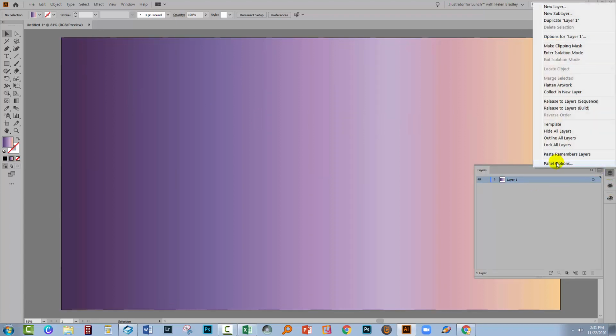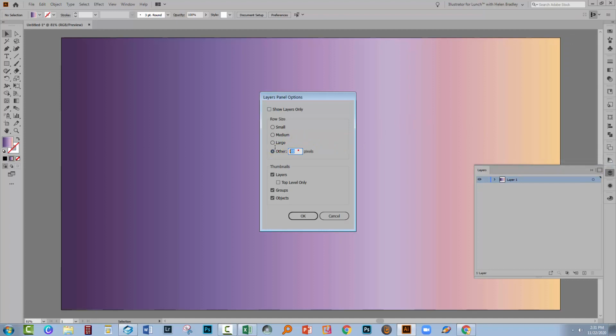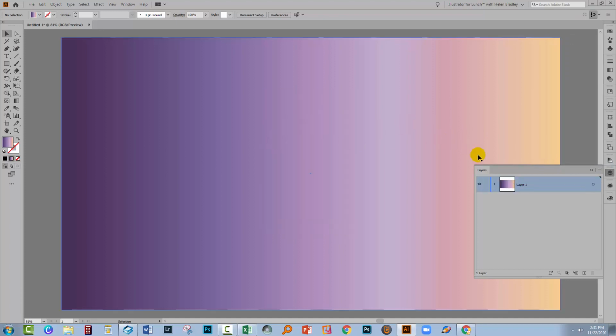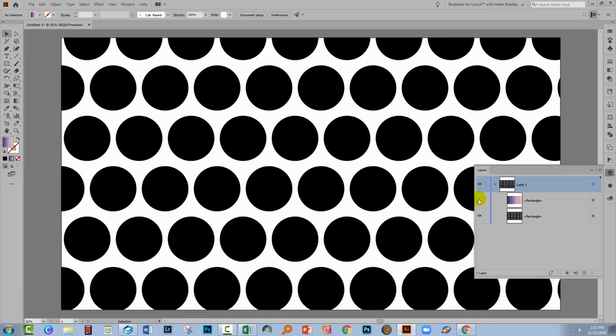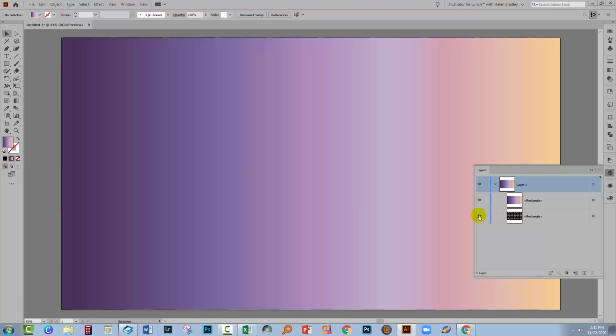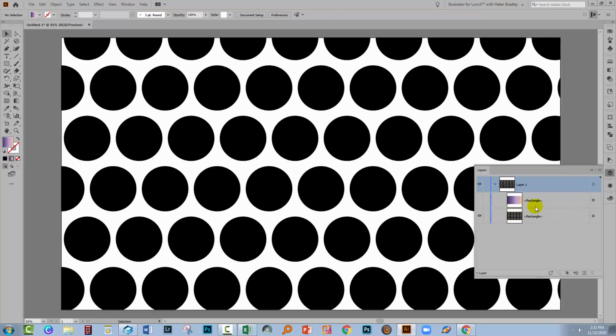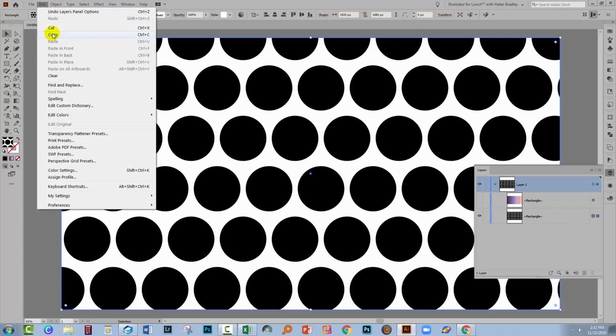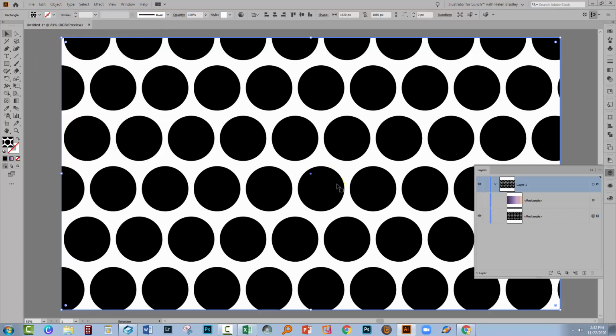We'll go here to the Layers panel. I'm just going to make my thumbnails a bit larger so you can see a bit better what's going on. I have a gradient filled rectangle on top, and I have a rectangle filled with my pattern underneath. So here's my pattern filled rectangle. Well, I'm going to target that pattern filled rectangle and I'm going to copy it. So I'll choose Edit and then Copy. So that's now copied to the Windows or the Mac clipboard, depending on what sort of operating system you're using.